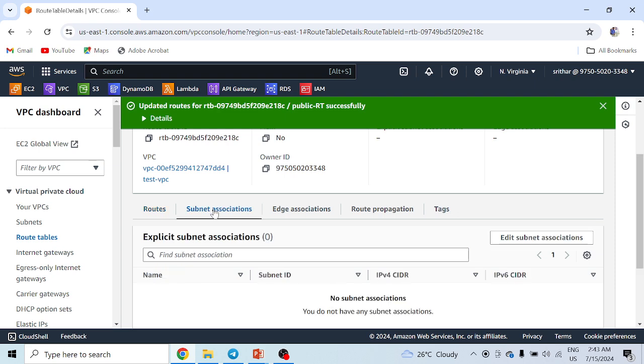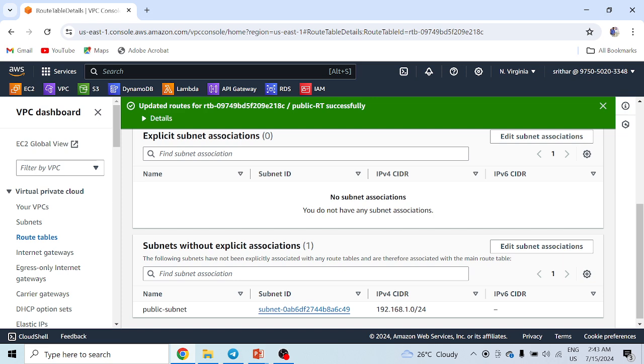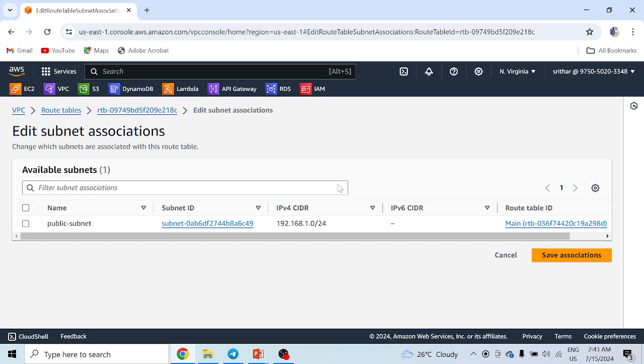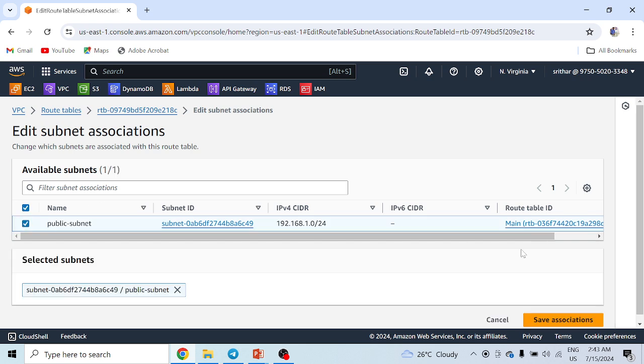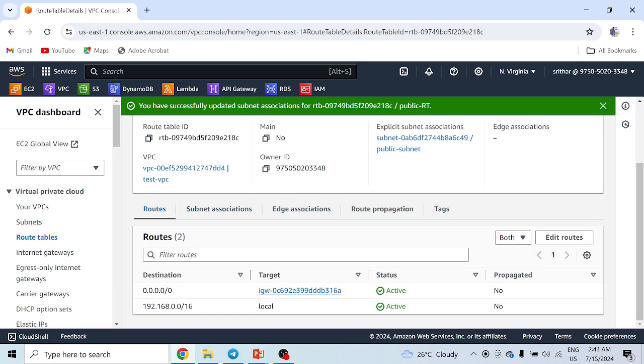Now go to subnet association. Now you see that it shows subnets without explicit association. So what I should do is keep it as an explicit subnet association. Click on edit subnet association, choose the public subnet and save changes. So now our VPC configuration, everything is perfect.